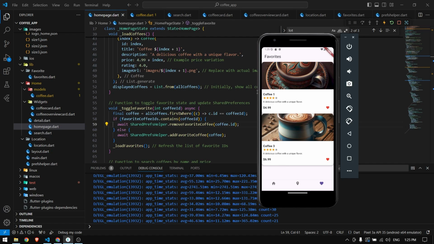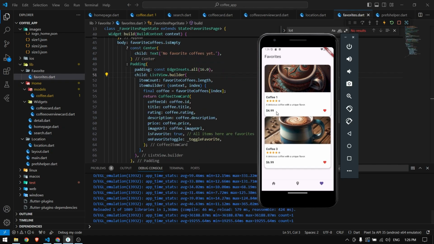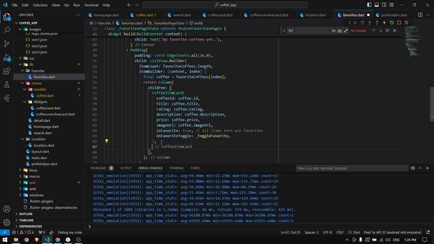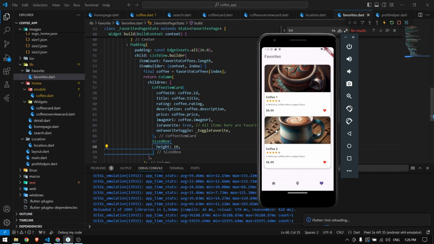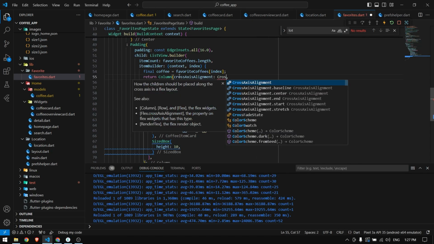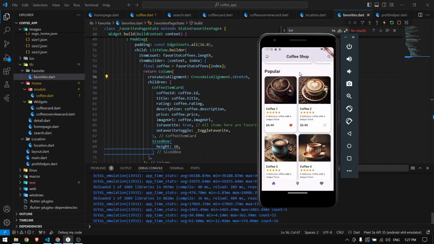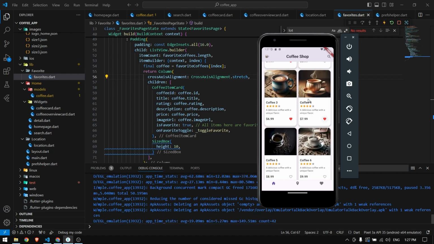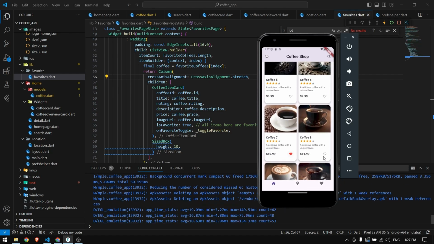Now I will go to favorite page and add some padding here. This looks nice now, but it needs some space after the coffee, and after column I will say sized box. It should be fine now. Perfect. Let's add some more coffee into favorite and see if the scroll is working as expected.